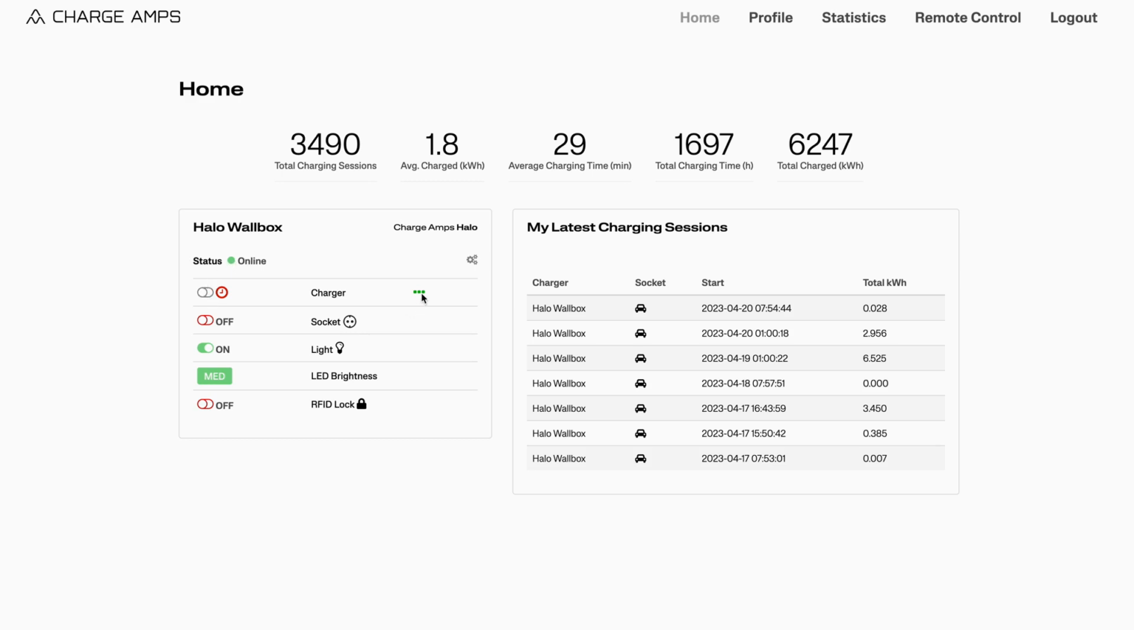Right now I have a car plugged in, which is displayed here. I could switch the charger to on to automatically start my charging session. I can also switch it to off, which disables the charger via software, so it's not available. Right now I have it set on a schedule, so it follows my pre-configured scheduling.